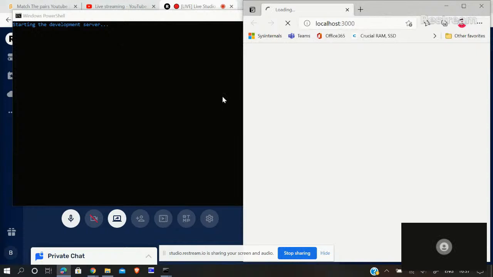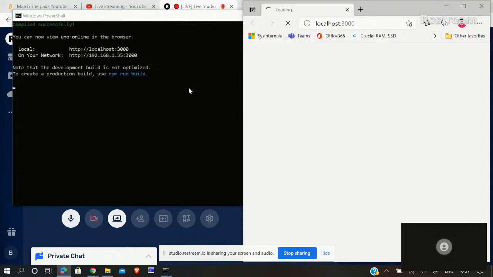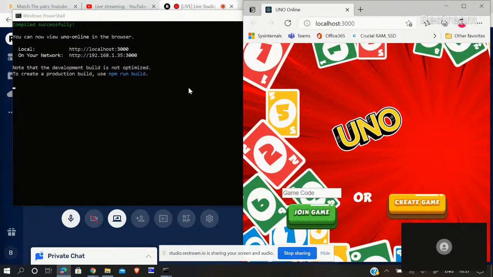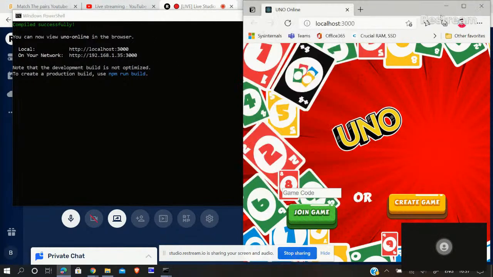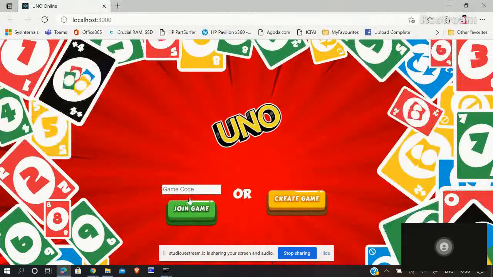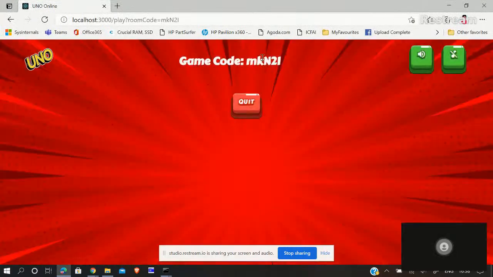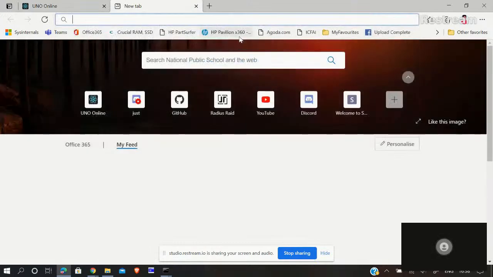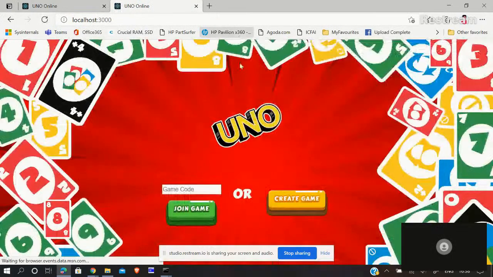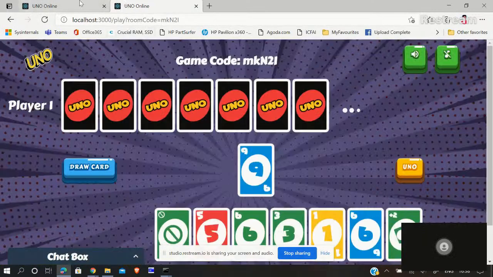Localhost 3000. So it's actually fully functional, and I will show you that later, not now. Yeah, that's good. So our server has been deployed and everything's good. So let me just create a game. Copy the code over here. Open new localhost 3000 and paste this. Control V and join the game.